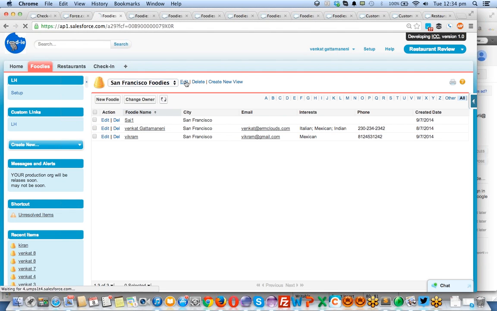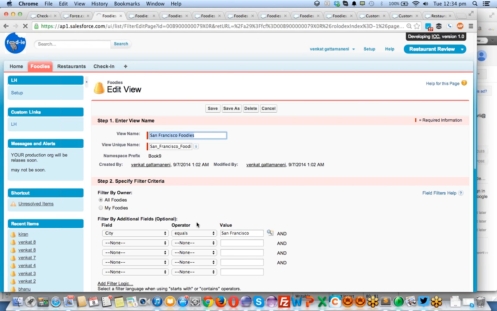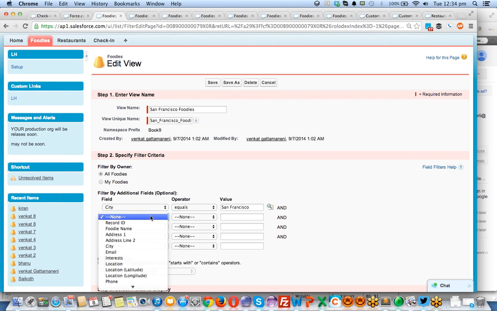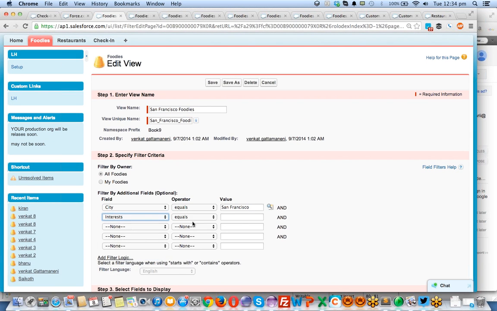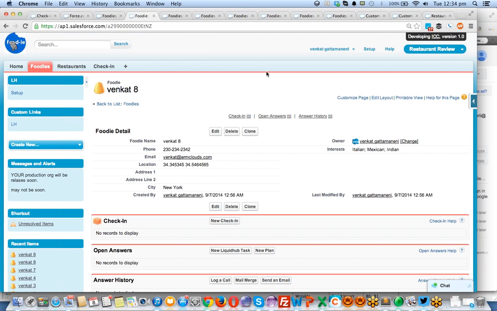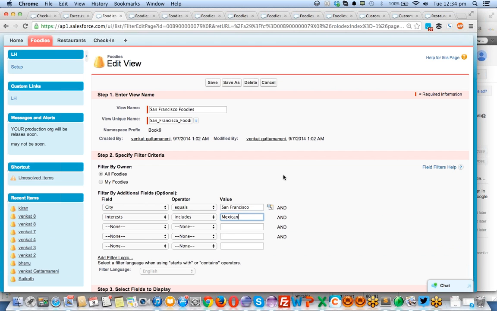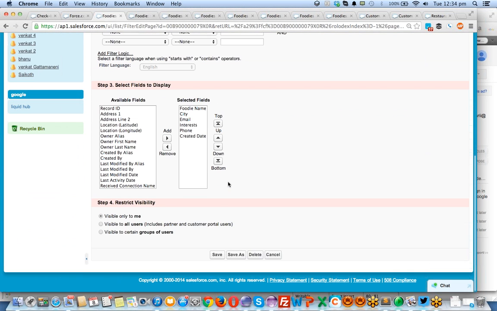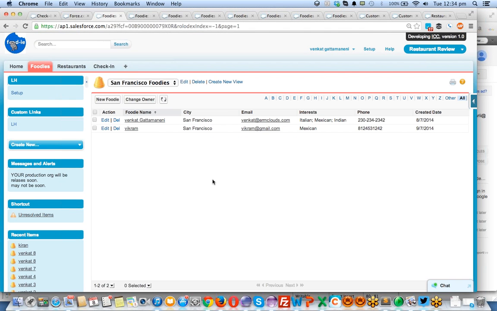Click on edit, and I'm selecting the view as interests contains, include Mexican. Is it the same? Yeah, Yummy Mexican. Mexican. Click on save. Now I see the two people only.